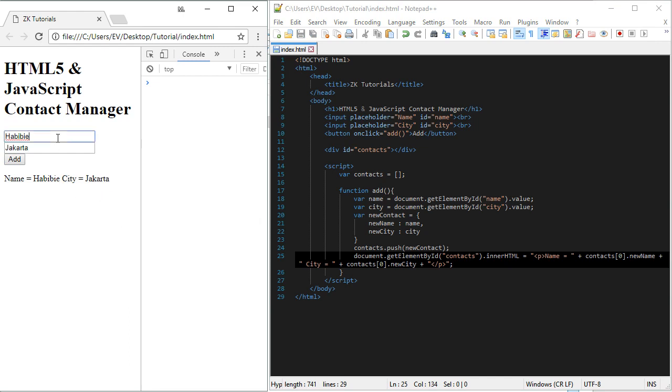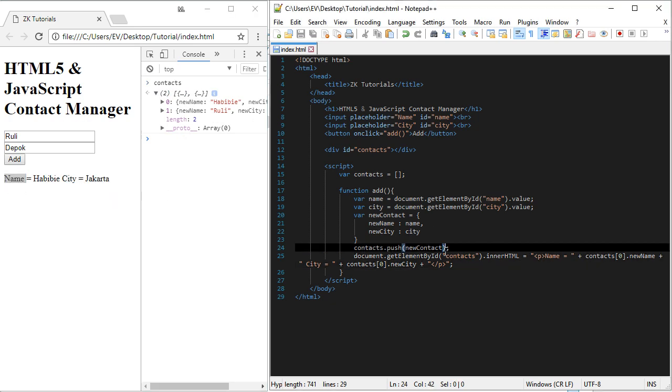Let's add another contact. I will call it Ruli, and city Depok, and hit add. Now we have two array elements now. The first one is Habibi here, and the second is Ruli. But this div is not updating yet because we didn't code it correctly here.